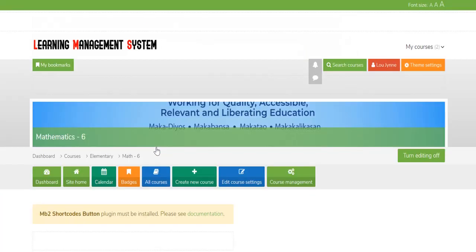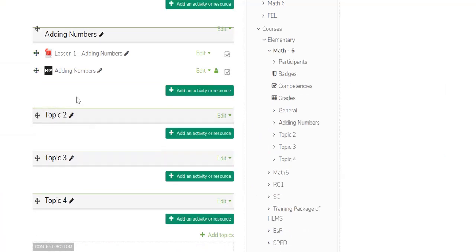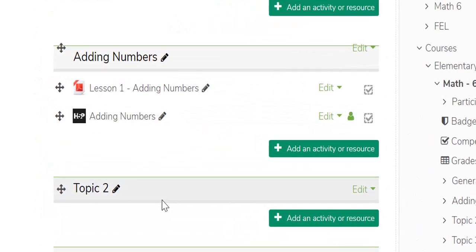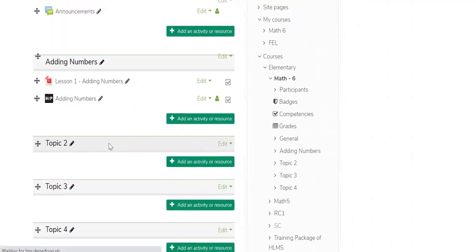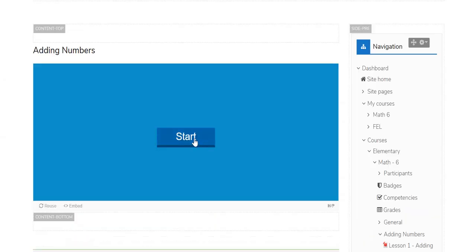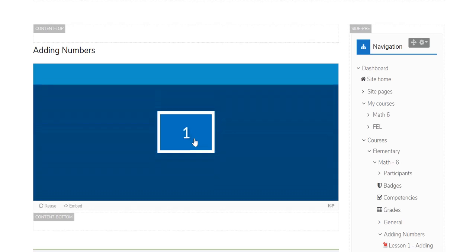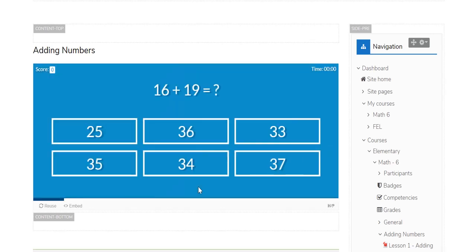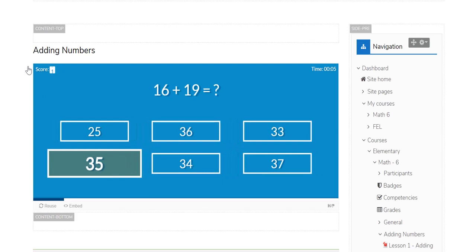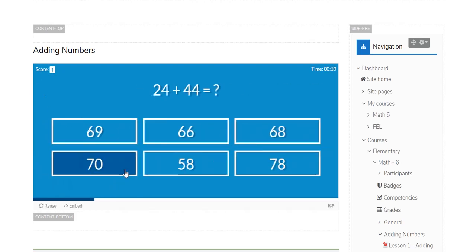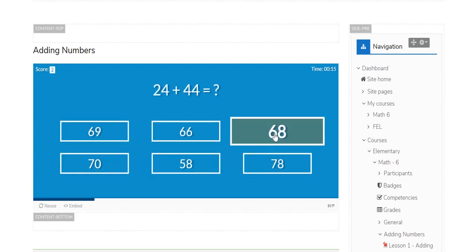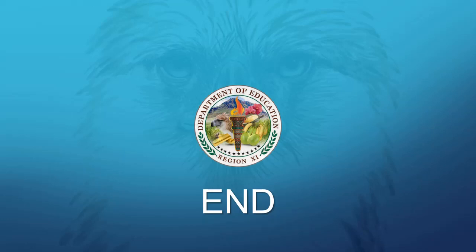Your interactive activity will now appear in your topic area. To view, click your newly added interactive activity. This will appear to your students in answering the arithmetic quiz. That's all for adding an interactive activity.